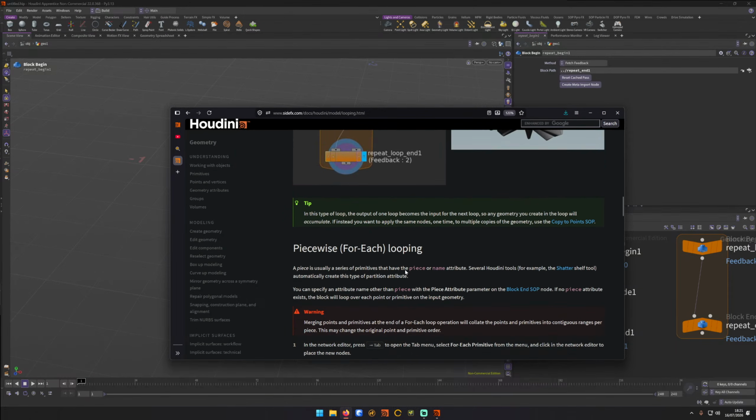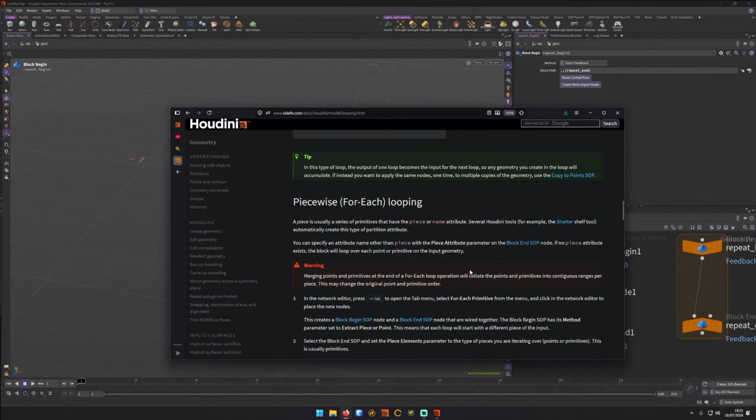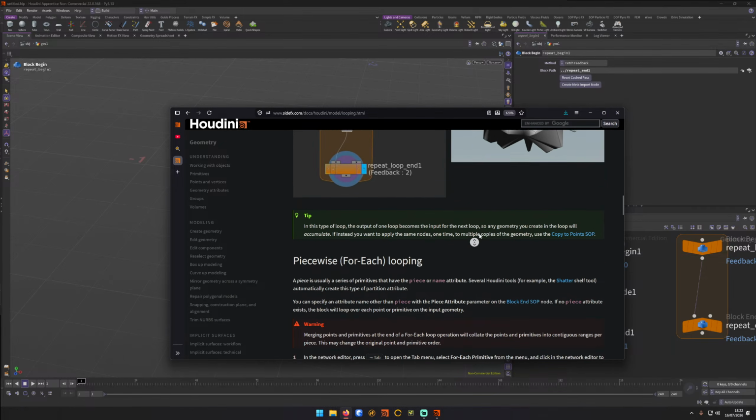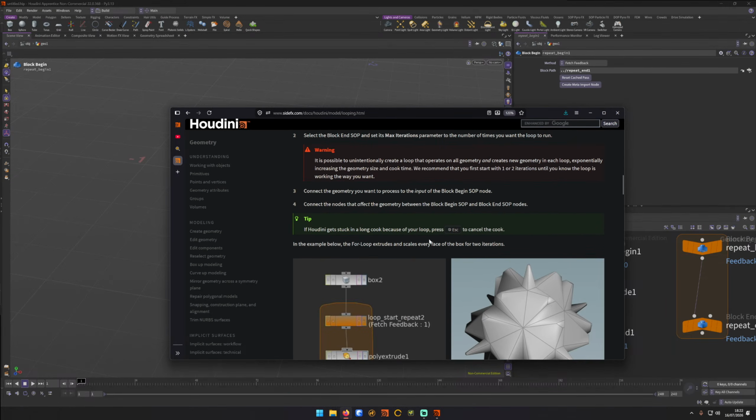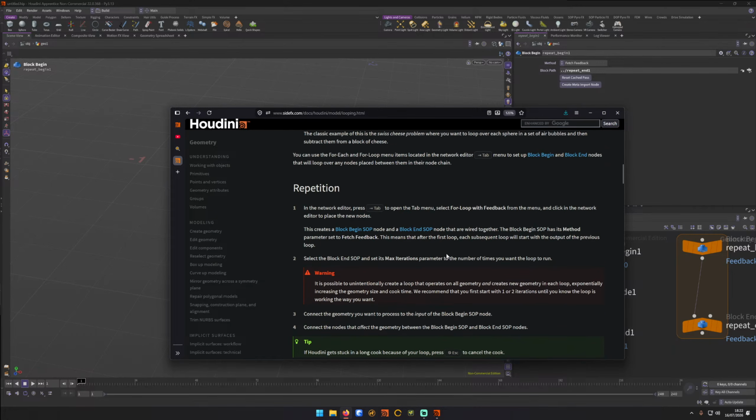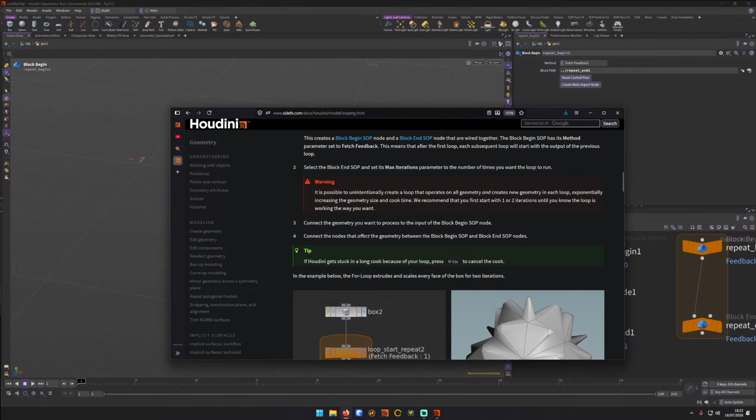Piecewise for each loop. Pieces use a series of primitives that have a piece or name attribute. Several Houdini tools automatically create this type. Okay, right. So that's looping over chunks, and that's an attribute. So attributes are sort of like arbitrary data you can attach to things created by nodes, right? Oh, I'd have to bake it. I shouldn't have to.